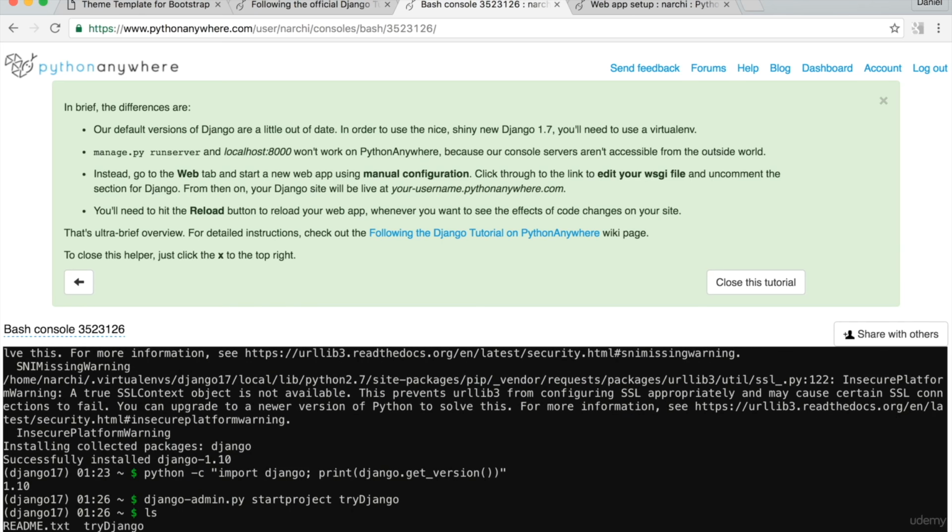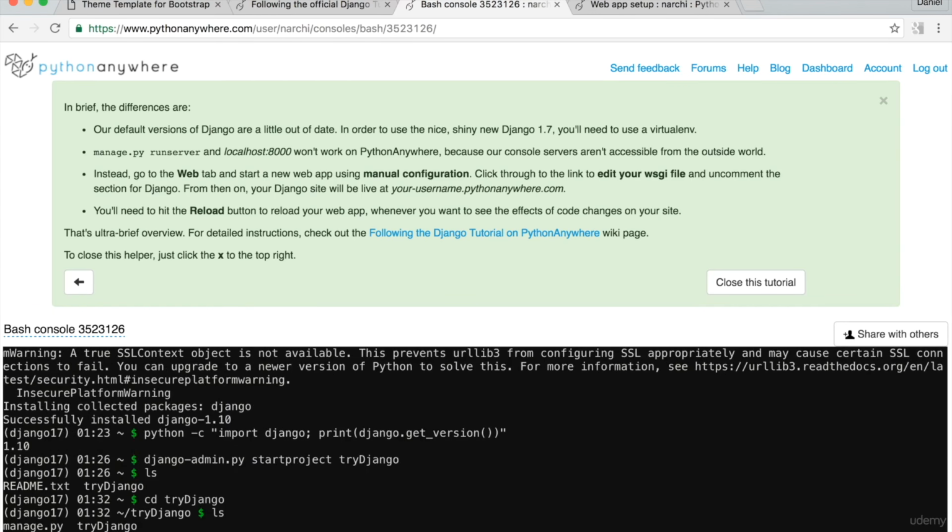I need to set up my database. So cd into the root of the project by cd TryDjango, and then run python manage.py migrate.